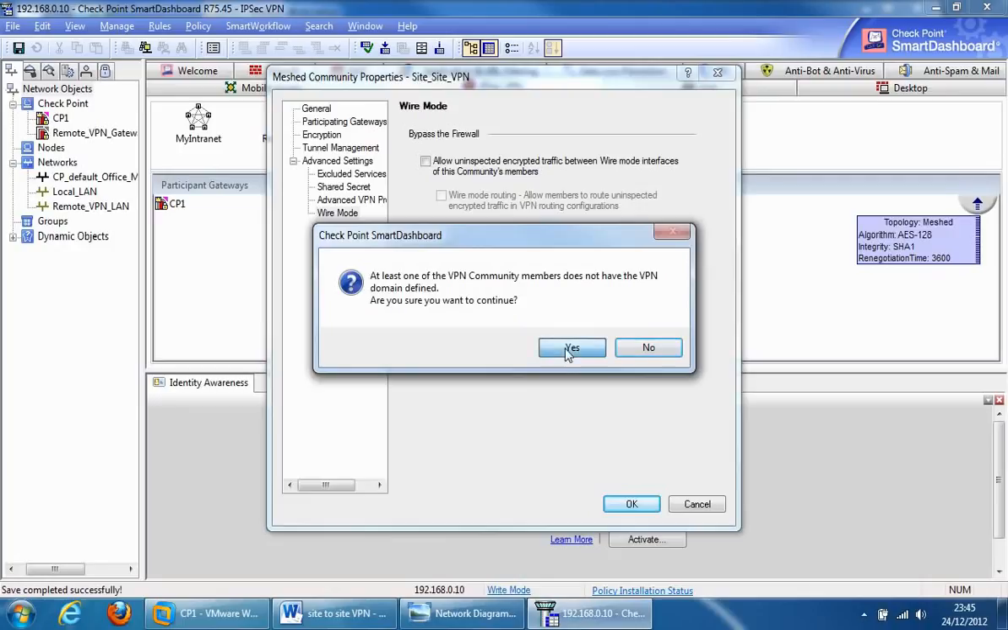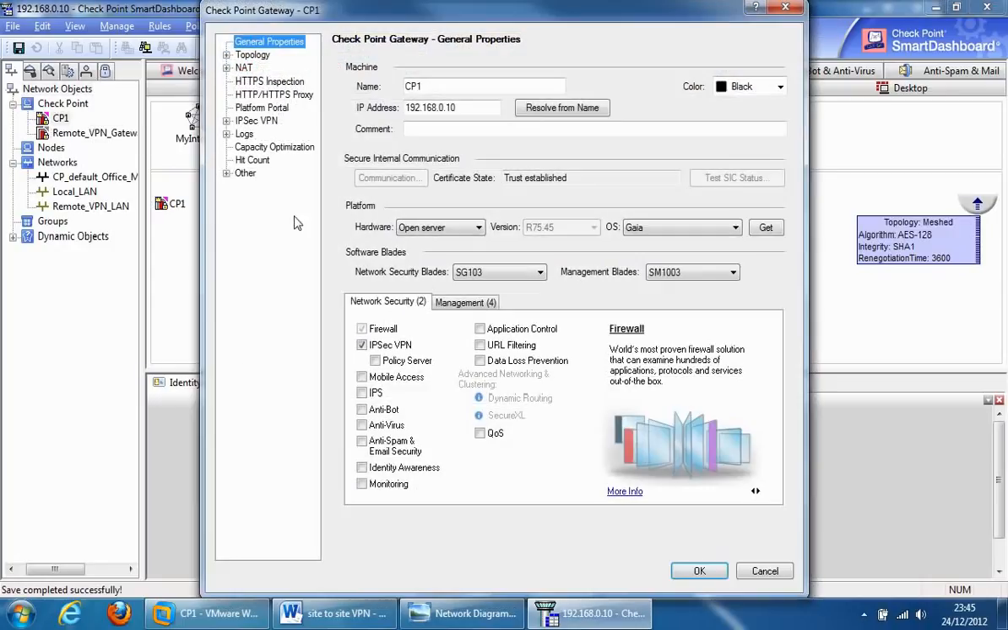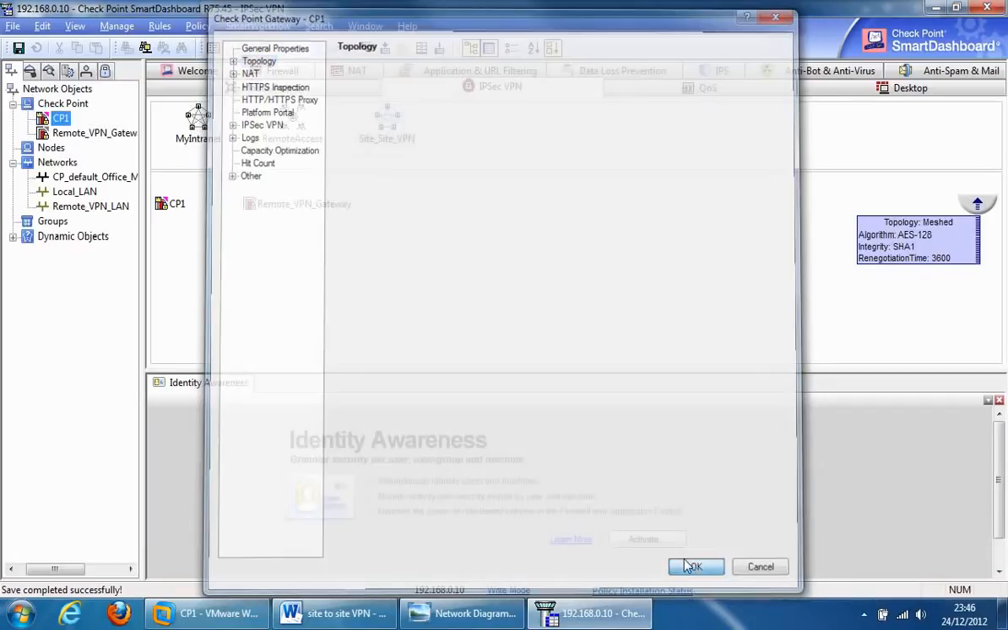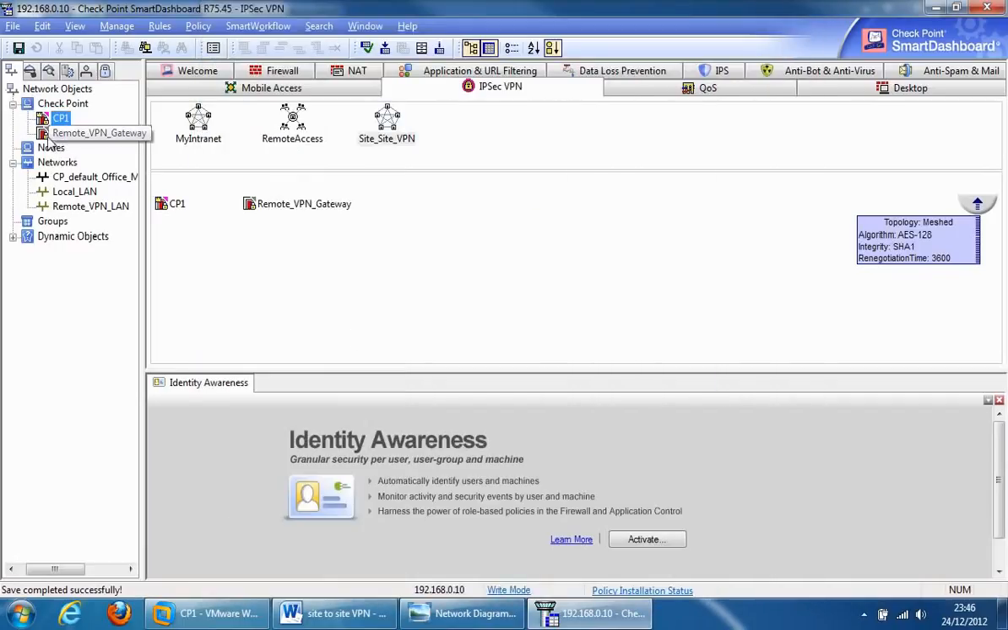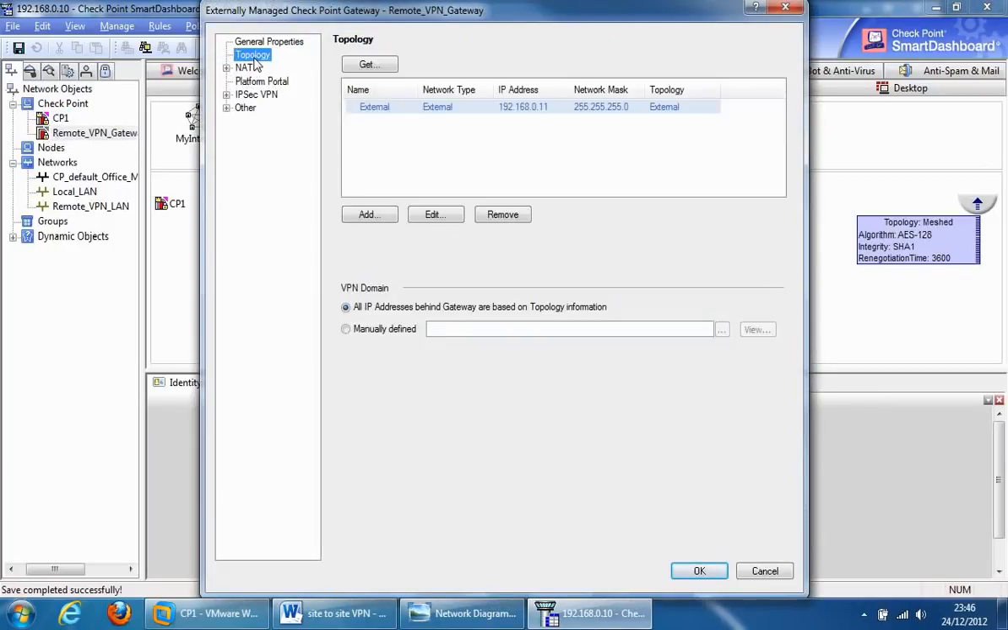So we click yes here, and if we go to the gateway objects, for this one, within the topology area, the VPN domain is already manually defined, which I did earlier before the video. So we can click OK on that, and then have a look at the remote gateway we created in the video. And if we go to the topology tab, we can see that the warning dialog box was complaining about this object because it's not defined.